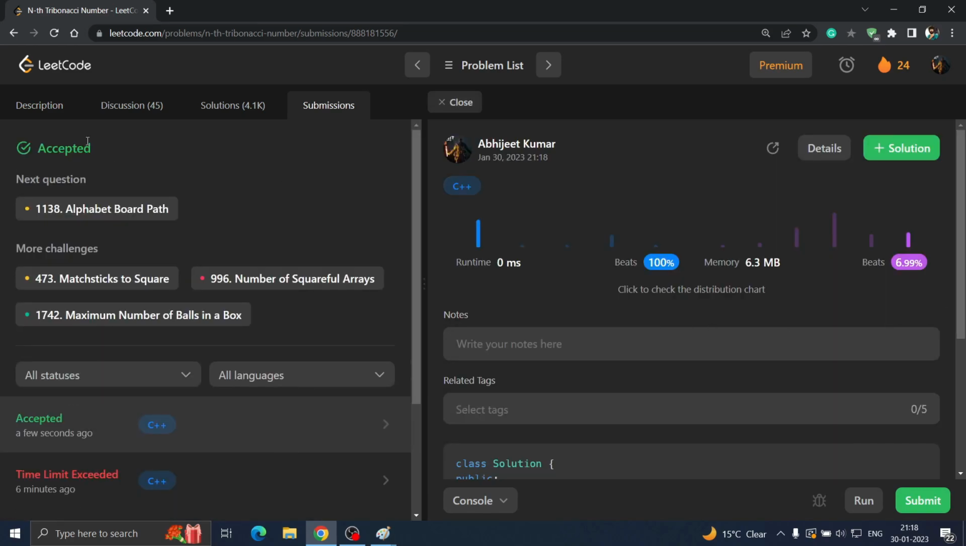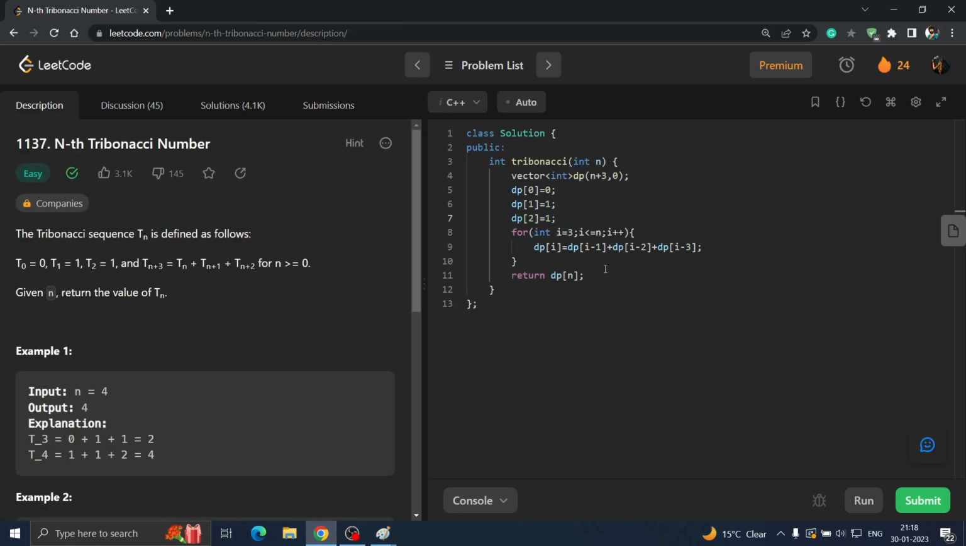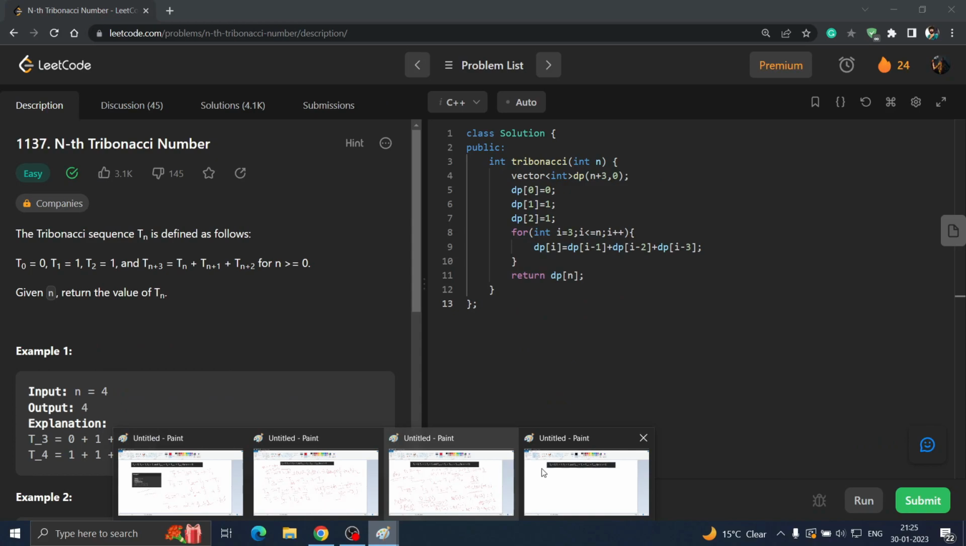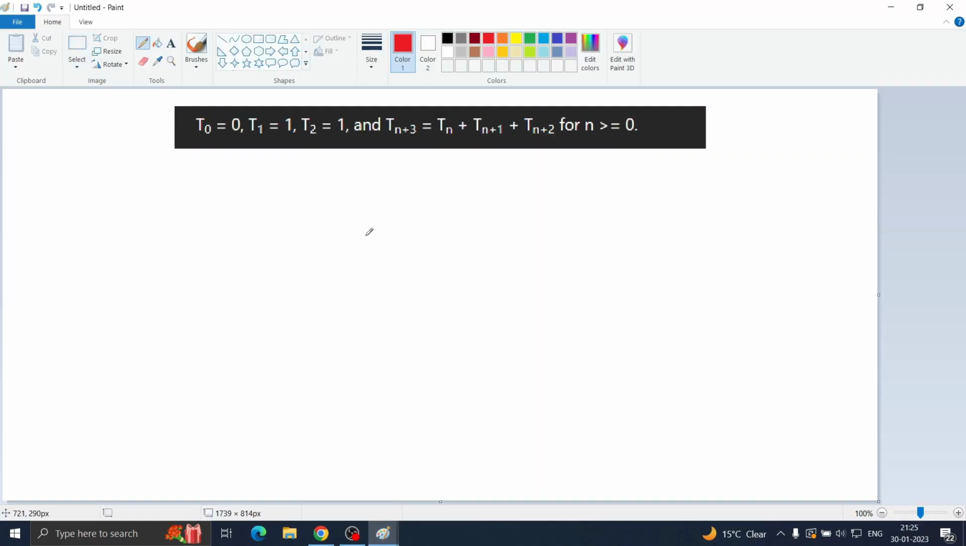So yeah, it is done in O(n) time complexity. So this was the second method. And now moving on to the final third method, which will be by using a loop and not using dynamic programming directly. So in the third method, instead of storing them in a vector, we will store them while iterating.